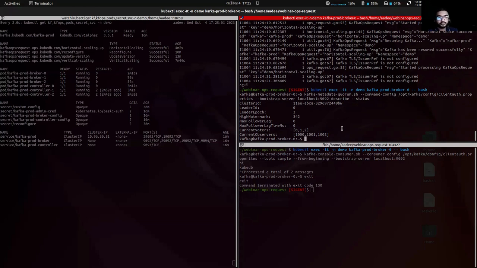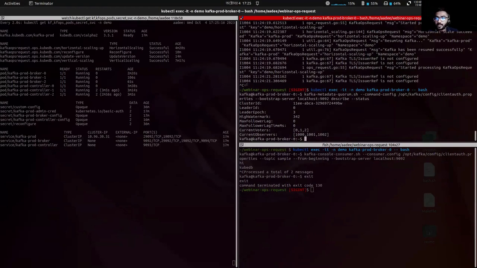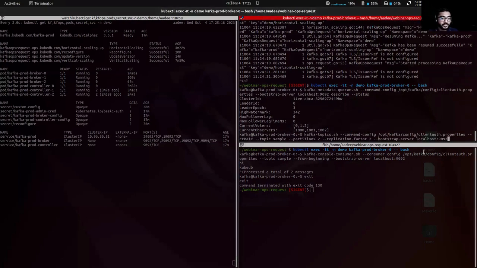So this is it. Now we want to create a topic with 3 replicas and in-sync replicas, and we want to see whether our horizontal scale down is working or not. Let's create another topic. The topic name will be sample-one, the partitions will be 3, and the replication factor will also be 3. Okay, let's create it.